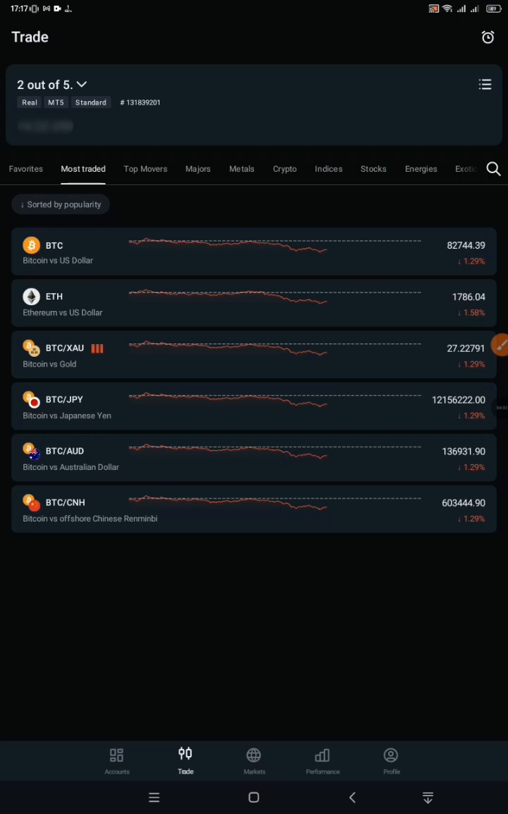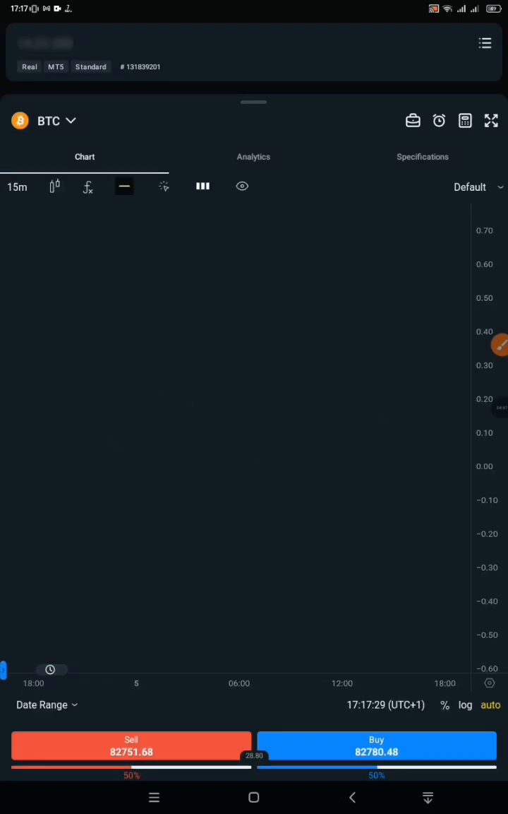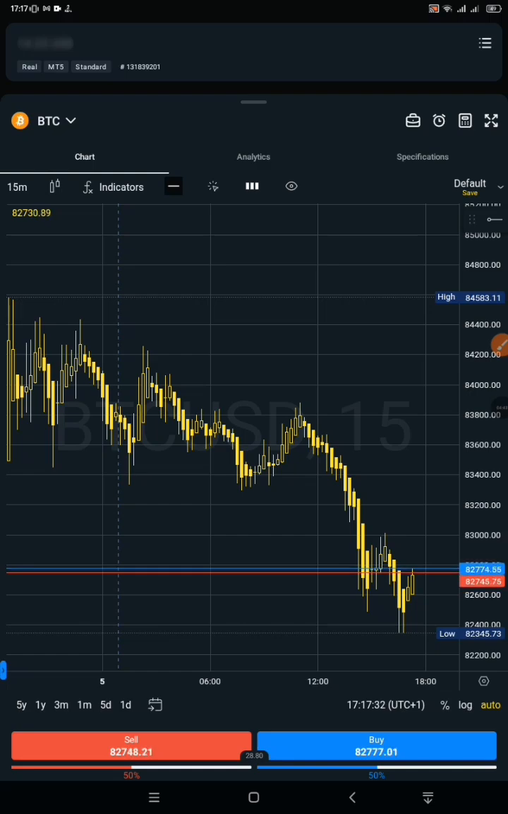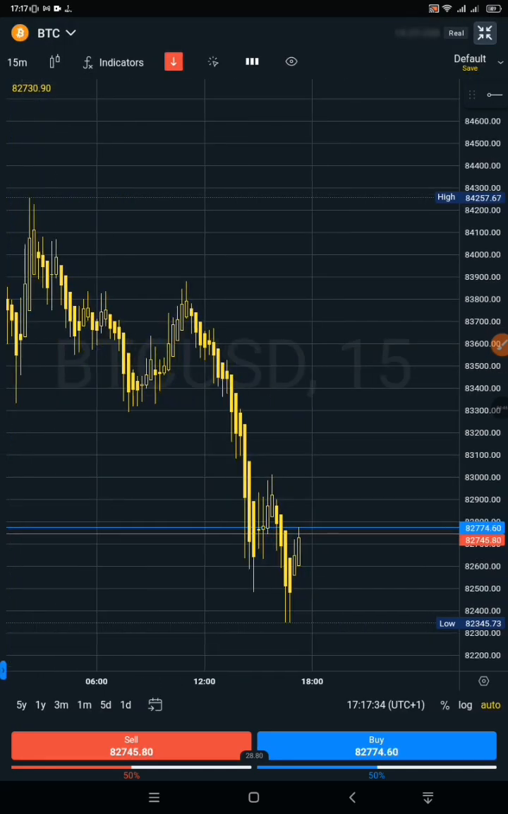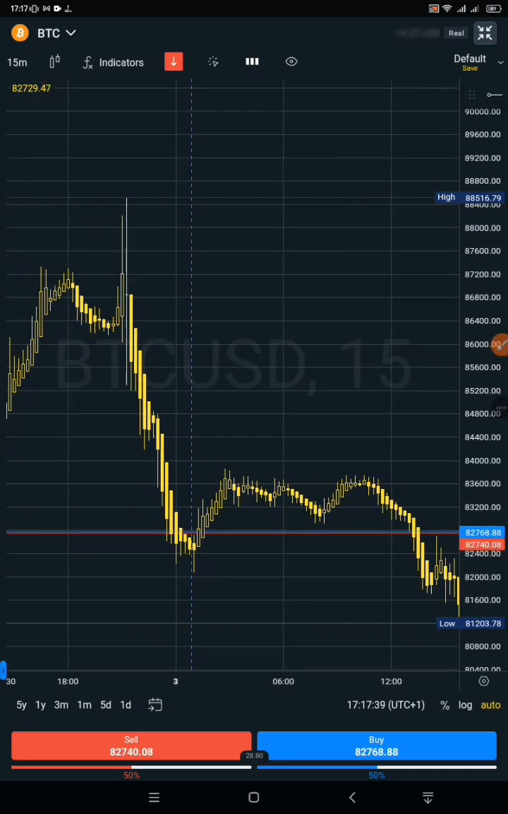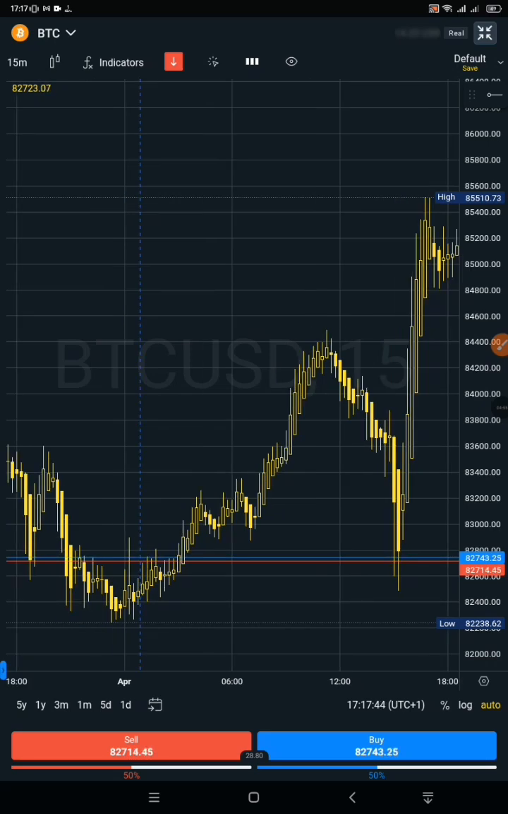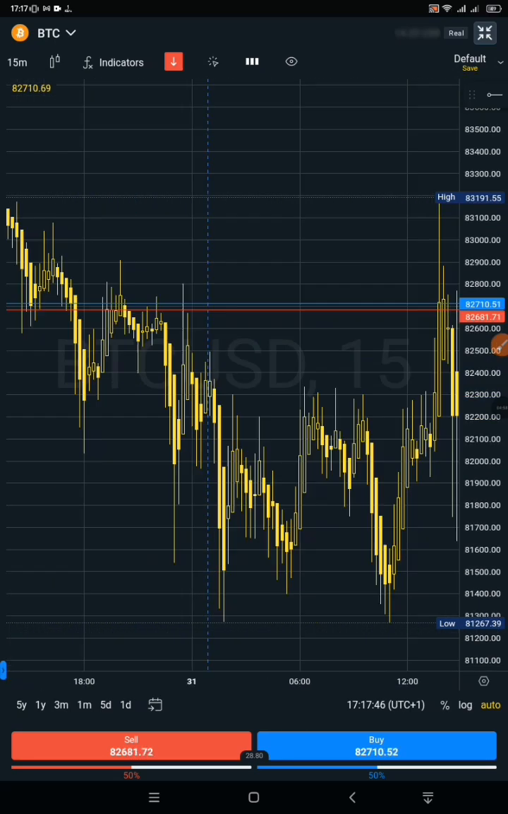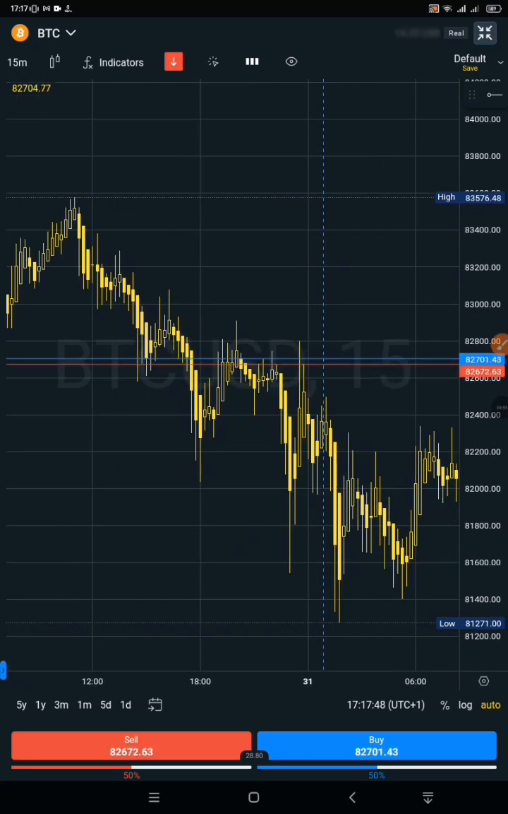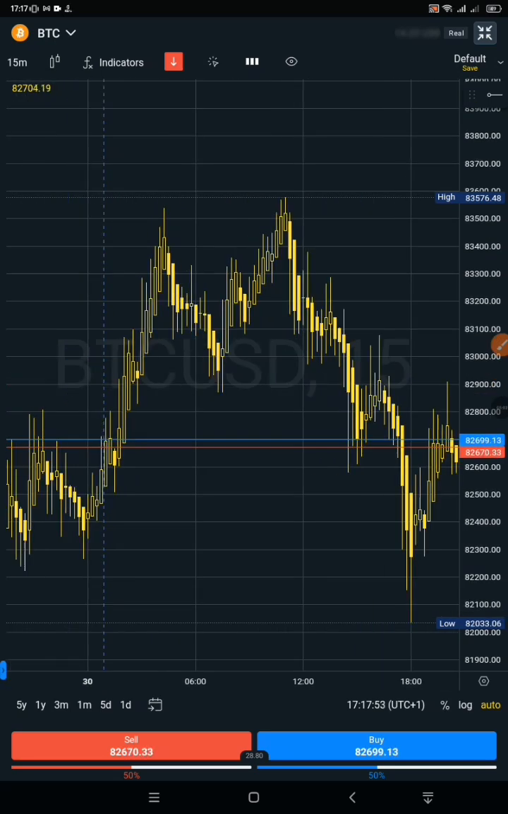Now you can open a pair, and let me open the BTC chart. This is the BTC chart, and if you look at the top right, you can extend it. Let me extend the chart. So this is the chart. This is TradingView. If yours is not showing TradingView, I'll show you how to activate the TradingView terminal so you can view it there. Below you can see the buy and sell buttons.